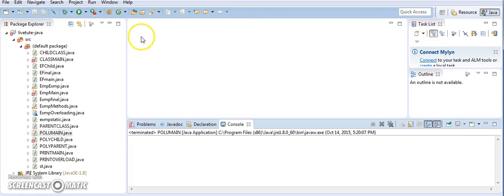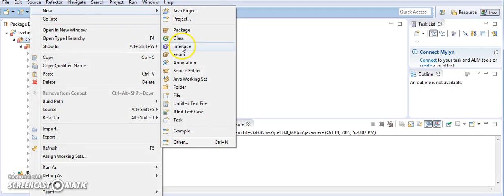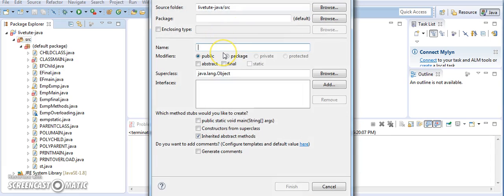Now in this session, we'll be discussing something called abstract classes and abstract methods. First let me create a class. Go to New, go to Class, and this is an example for my abstract class. Let me name it Parent, a parent class for my abstract class.